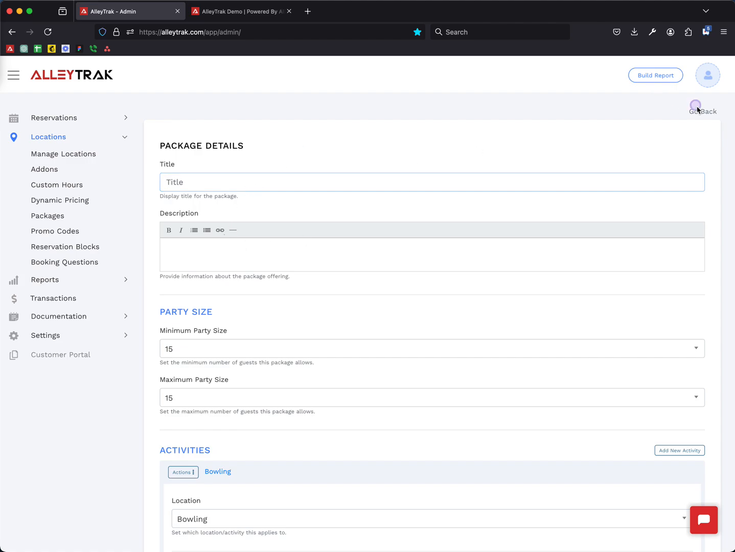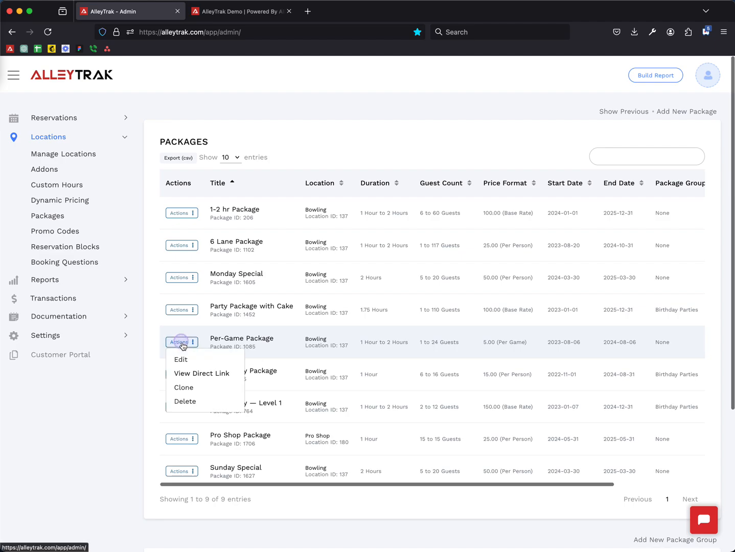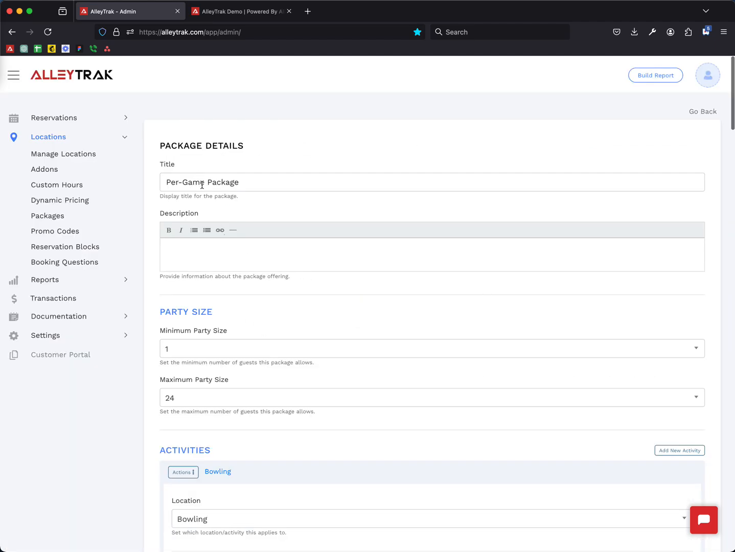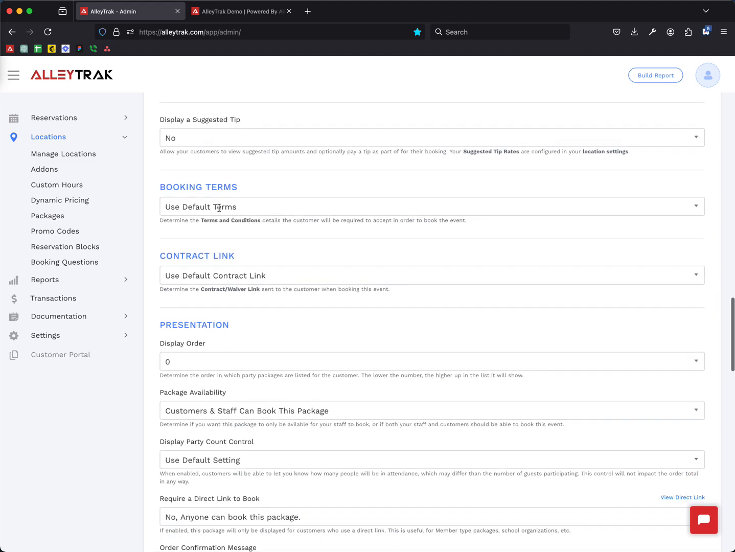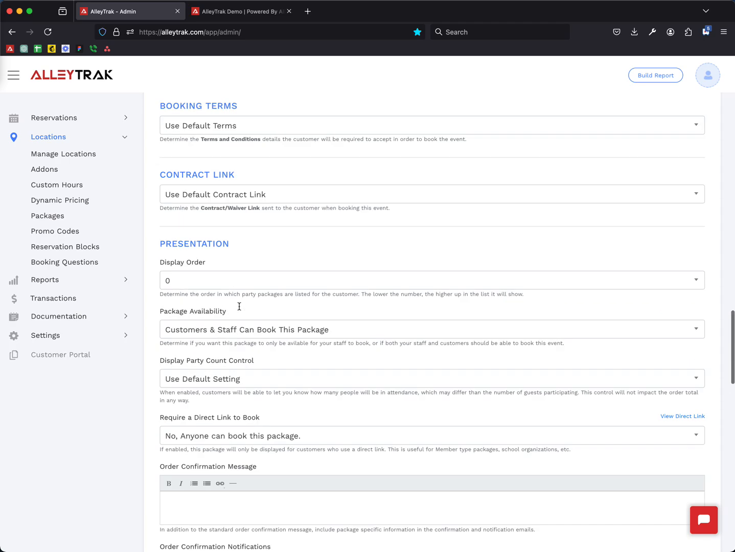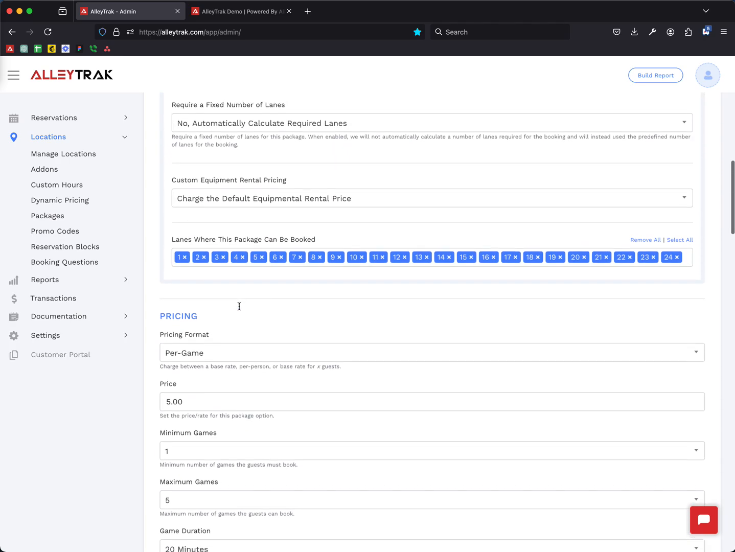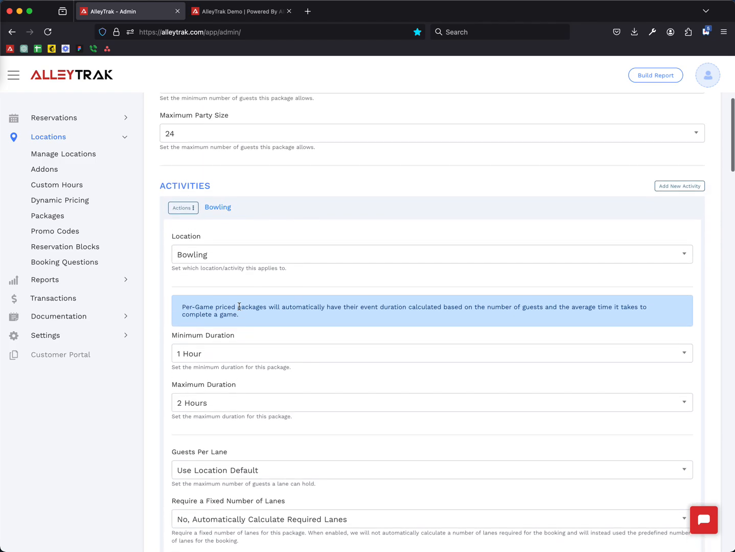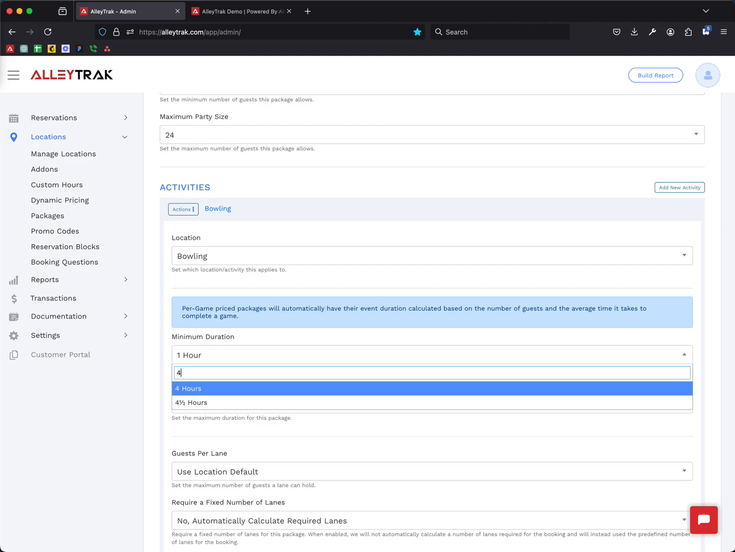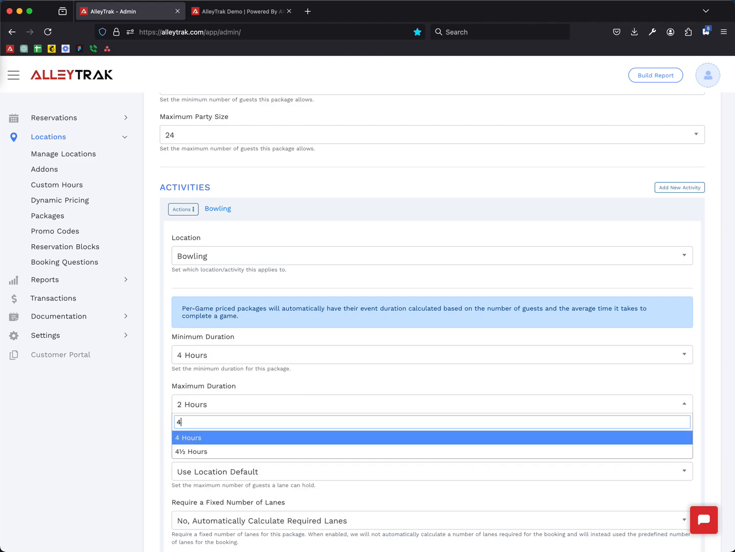We can create one to start, and then I can click on actions and click clone, and then I can modify the title and then modify the day when this package is available for booking. This allows us to segment the particular day that a customer is registering for. Again, pretty standard configuration. We don't have to do too much here. If we configured our guests per lane, we can use our default settings. We know what our duration for this event should be. We're going to say we need 4 hours for the event.